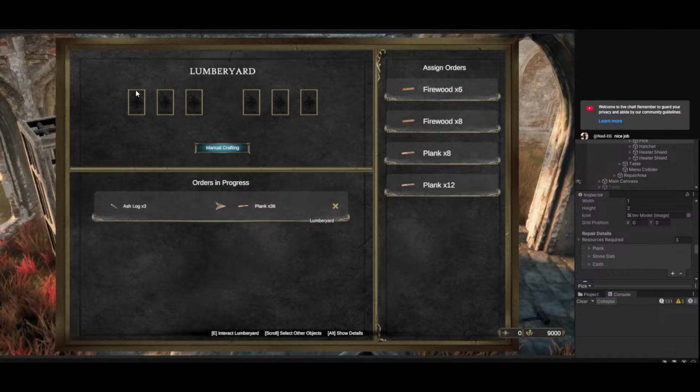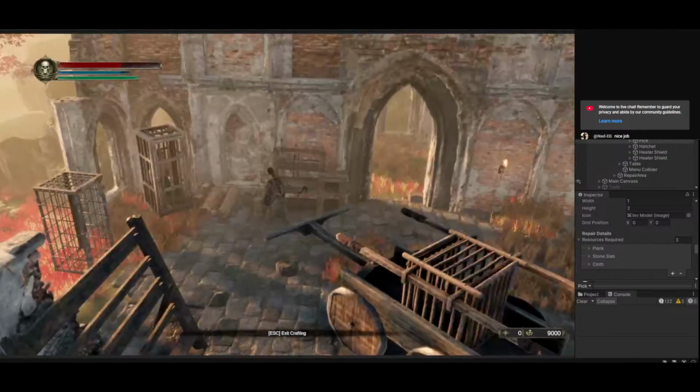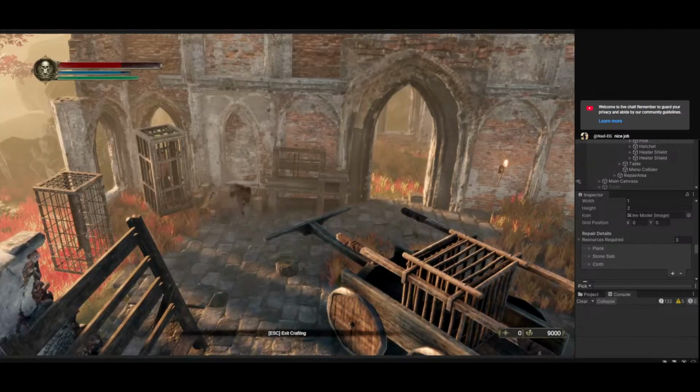So these are the minion assignment icons. You can assign minions here once we have those features. But right now it's not yet here. I'm still gonna make that one after some major features are done. As of the moment, we only have manual crafting, so basically the player himself will craft these logs. So let's do it. Let's click manual crafting. There you go.